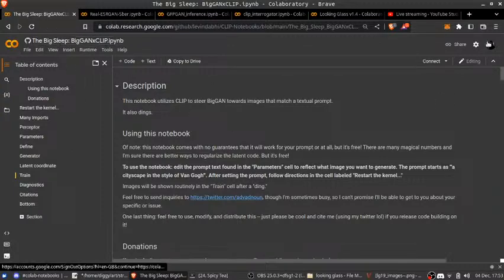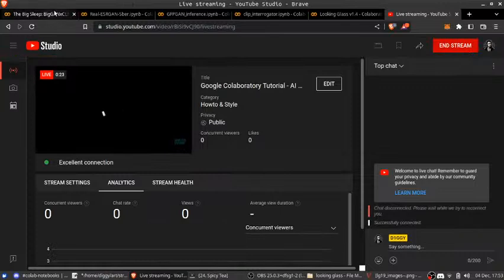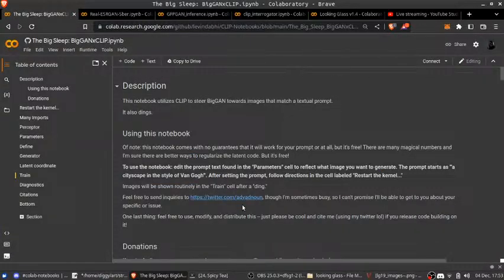You open it up and you're going to need a Google account. So if you have a YouTube account, you should also have a Google account. So you can just load it up, and it might look a little confusing at first. This is actually the first Colab notebook I ever used. Big GAN, big sleep.